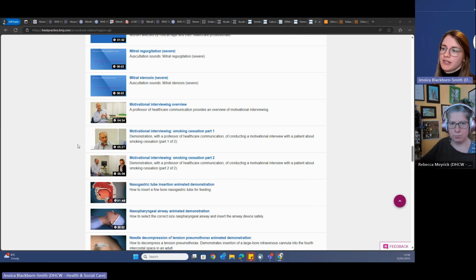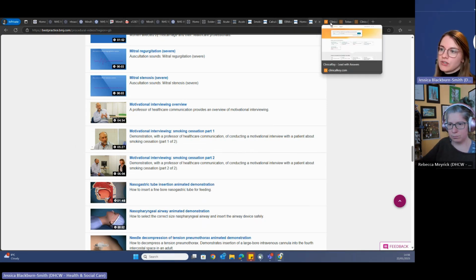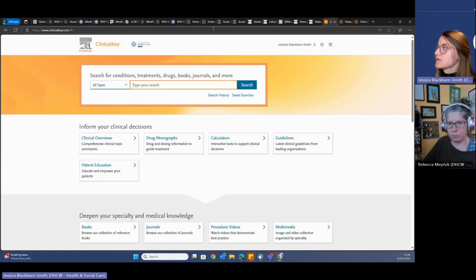So that's just a really quick overview of BMJ Best Practice. I'm just going to move us on to Clinical Key, which can be accessed from the same evidence summary page on the eLibrary homepage. So this is another evidence summary tool that you have access to. You can find information in a very similar way to BMJ Best Practice.